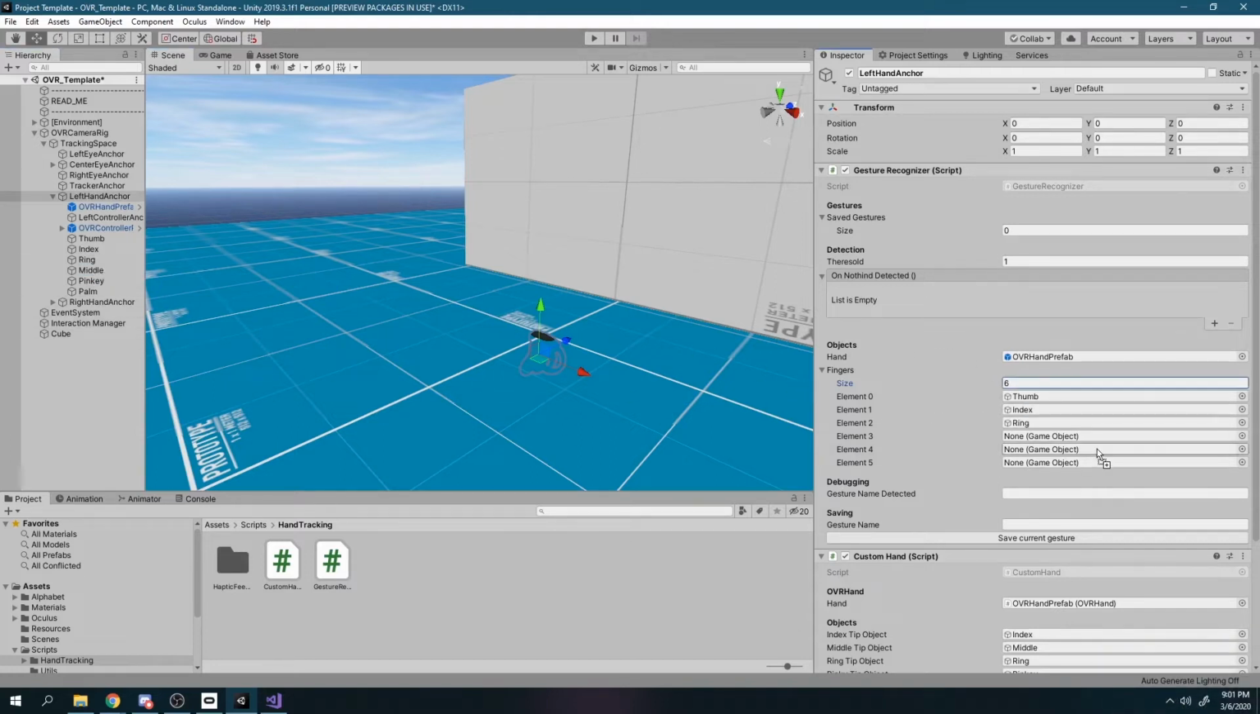Apologies for how slow this is. I have to turn my entire head because I'm using a virtual desktop so that I can quickly demo things without having to pull my headset off. There we go. All of that is set up and it's working nice and dandy.